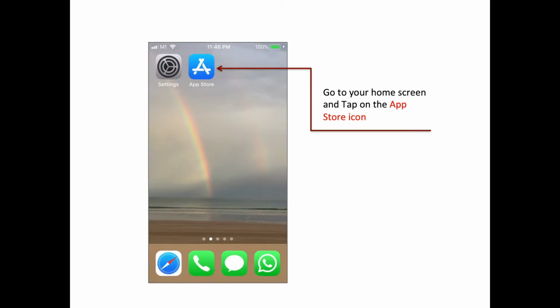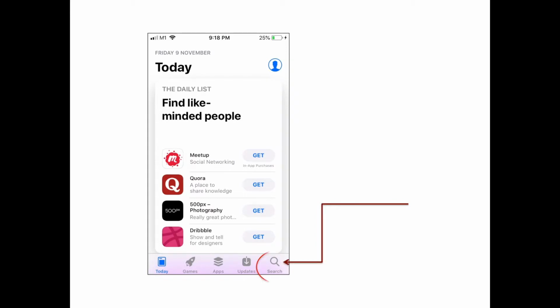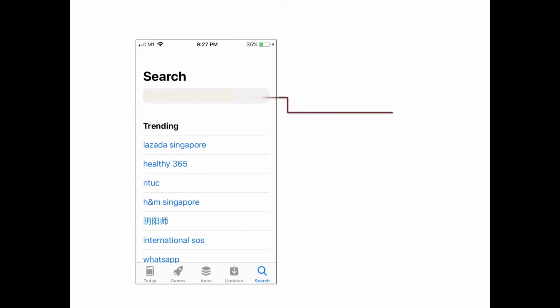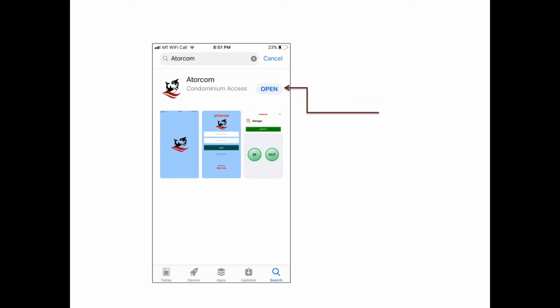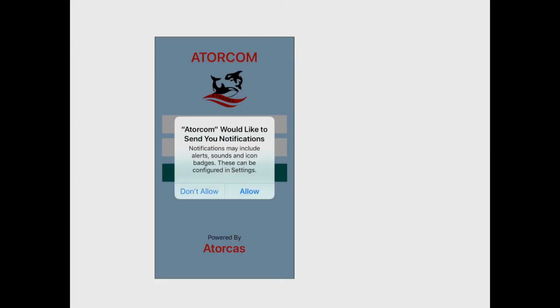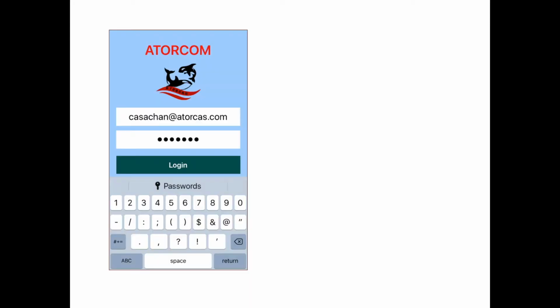Go to your home screen and tap on the App Store icon. Tap on Search. Type in the name Atorcom here. Tap the cloud icon. Tap Open. Tap Allow to enable Atorcom to send you notifications.